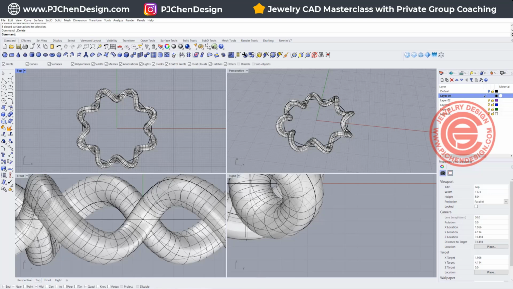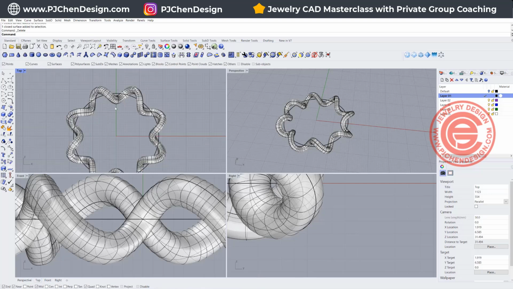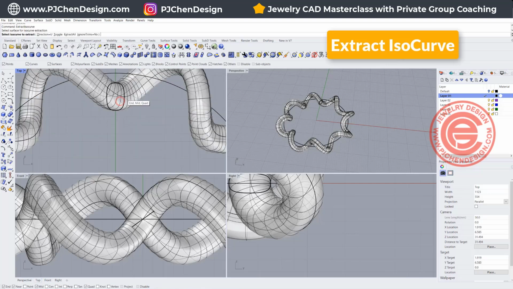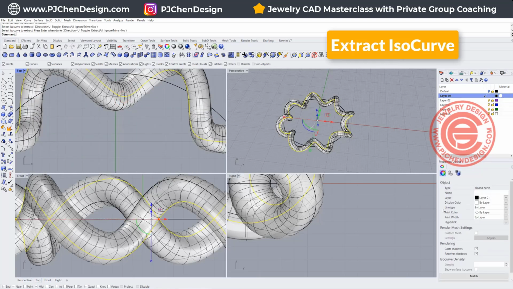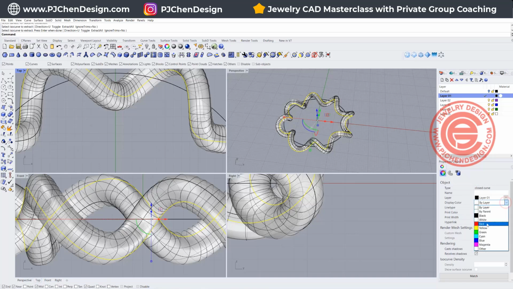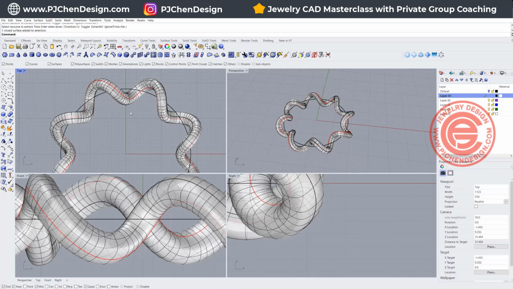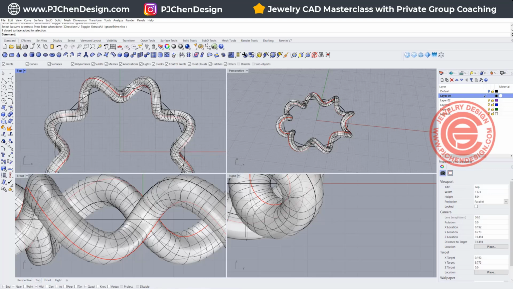All right, so once we have this one, we are going to extract the ISO curve, and I need a curve right in the middle as a guideline, so I'm just going to turn this into the red color so you know what I'm doing. Now, if you look at this one, we don't need a stone going whatever behind, right?